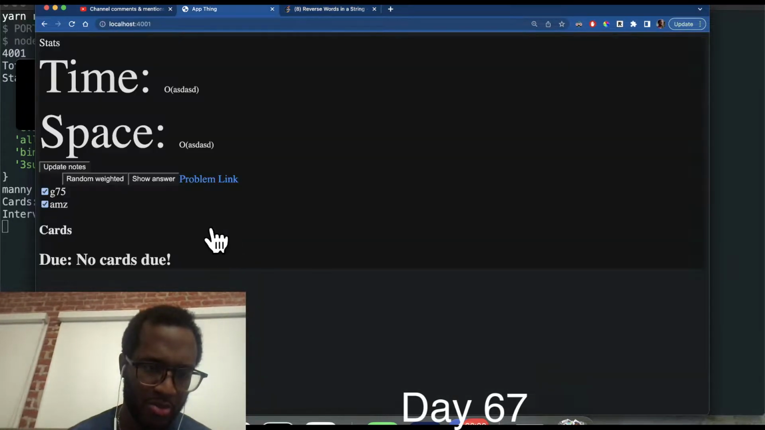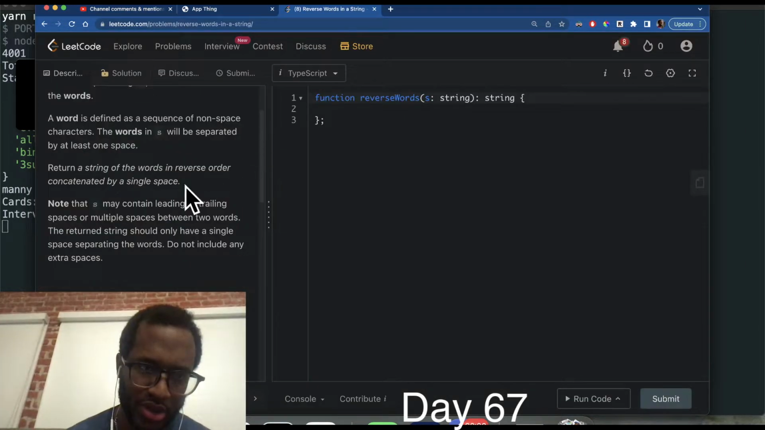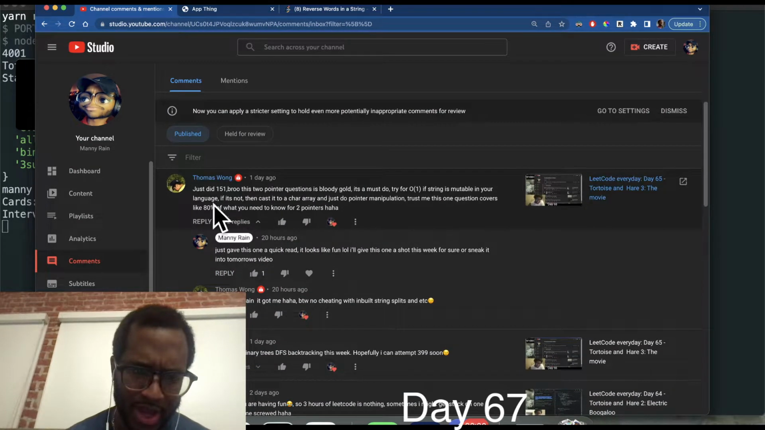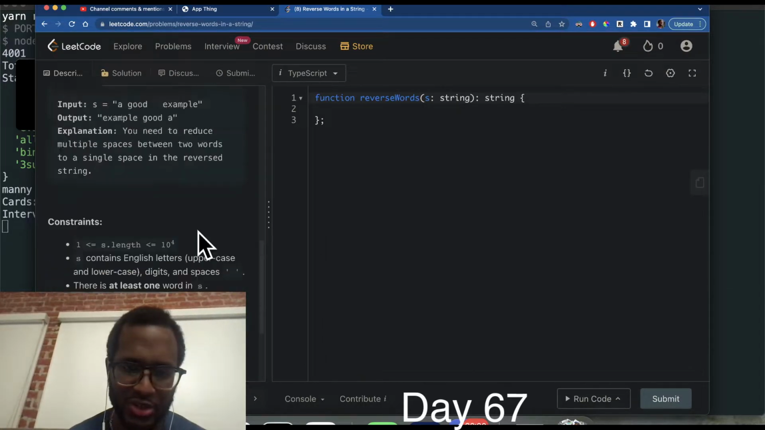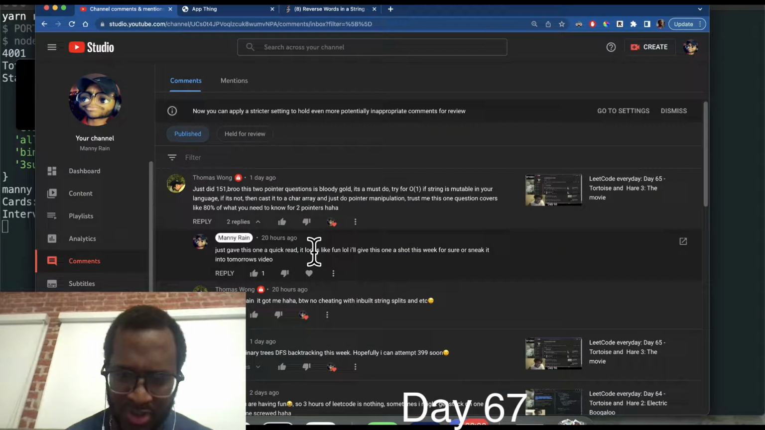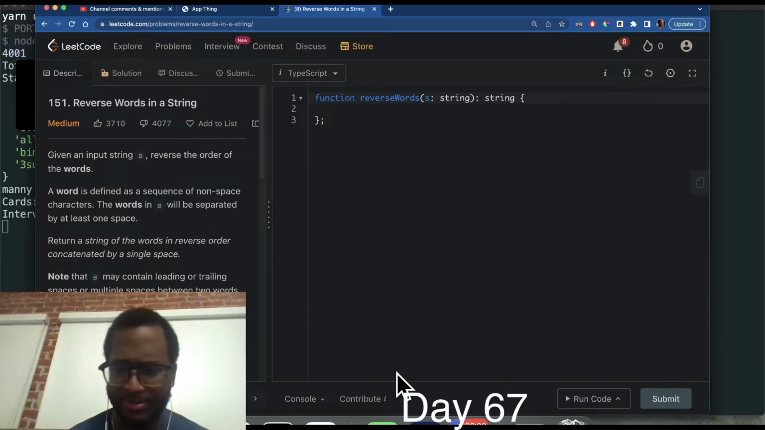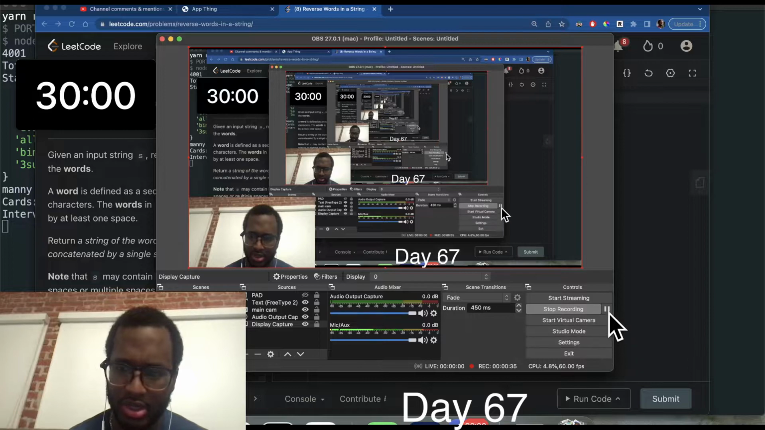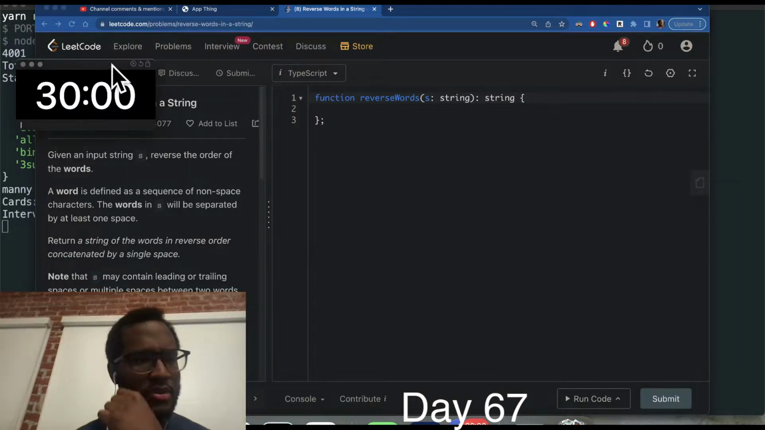Today we're going to be working on a problem that Thomas mentioned in a comment. It's called LC151, Reverse Words in a String. Thomas mentioned this one, and I gave it a quick read. It does sound like it's a two-pointer based problem, so we're going to try that. Also doing a slightly shorter session today, so we're just going to jump into it. So, 30 minutes.